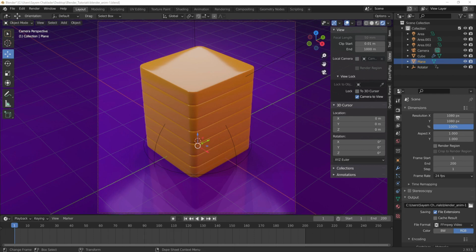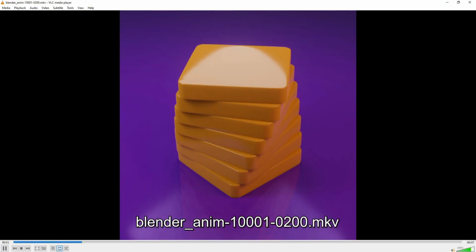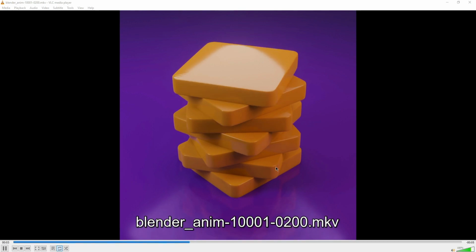So after it's actually done, you can see how the preview looks. So I have a VLC output, yeah, MKV output, and this is how it looks.